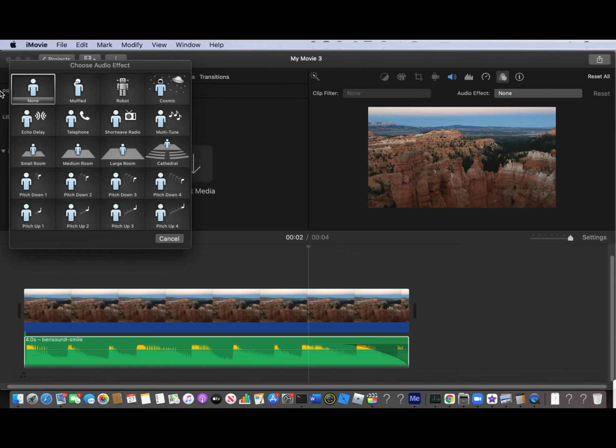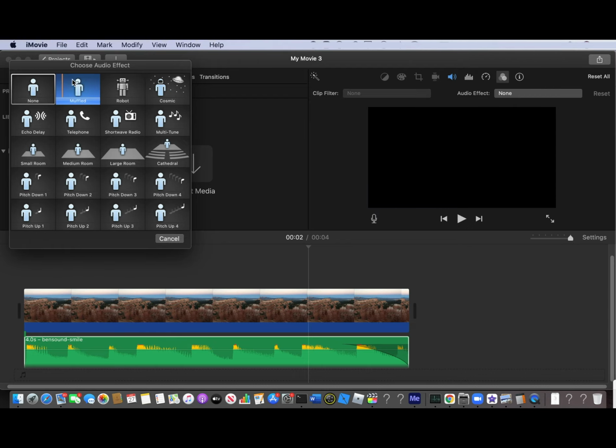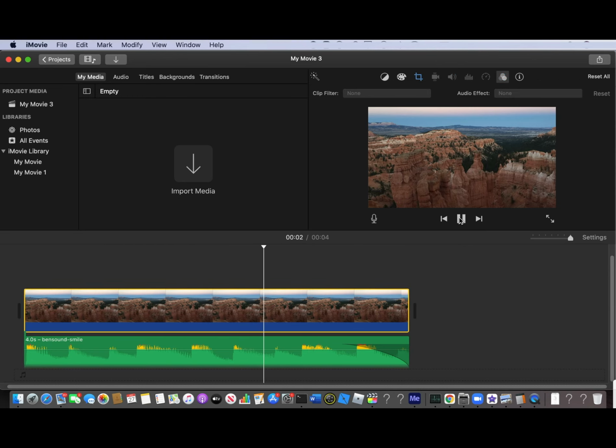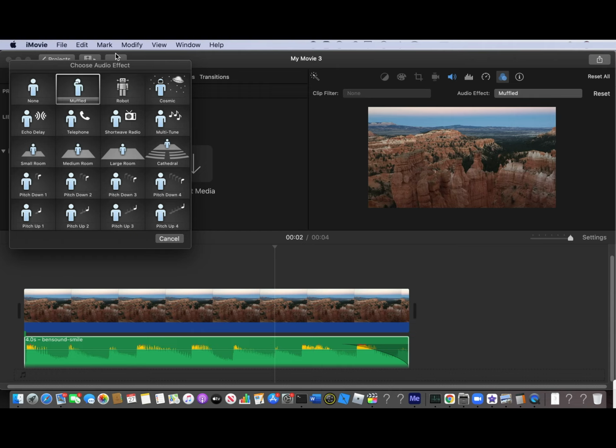So the muffled effect gives the audio an effect that there's something blocking the noise. There's something covering it up. And I think that's pretty cool if you're adding a retro feel or you're trying to give the audio some character. Here's how it sounds. Very subtle.